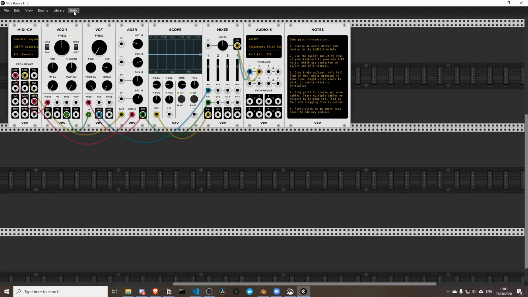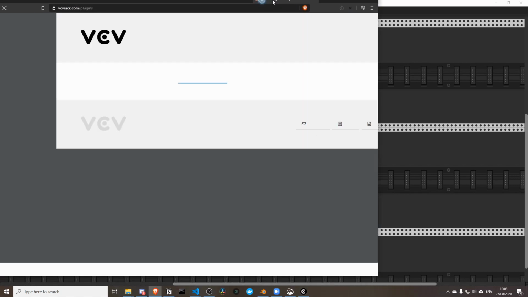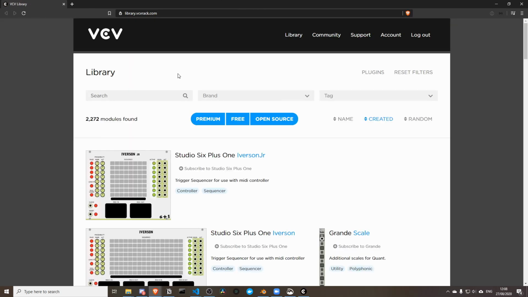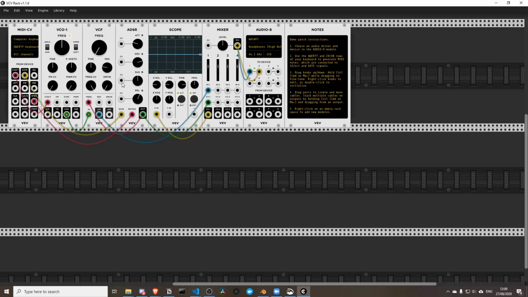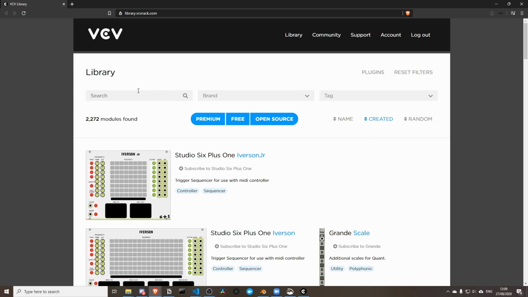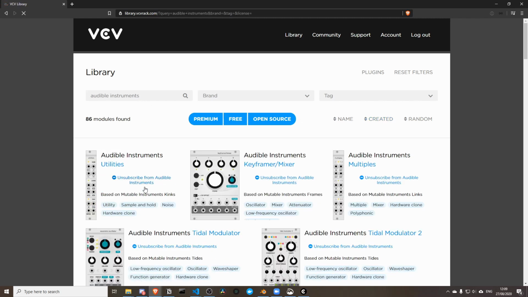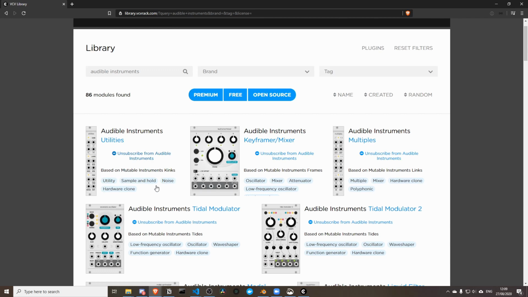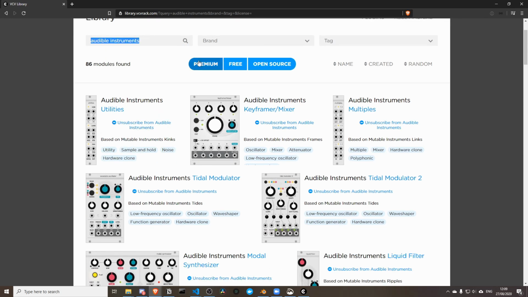So make sure you have VCV Rack first, then make sure you are logged in here, and then you click Manage Plugins. If you don't have a login, first make one. You can make one easily on the website, and then you want to search for two plugins. The first one is the ones from Mutable Instruments, but they're called Audible Instruments in VCV Rack. So search for that, and you can subscribe to Audible Instruments, as you can see here, and you get all of these. Those are the first ones you have to do.